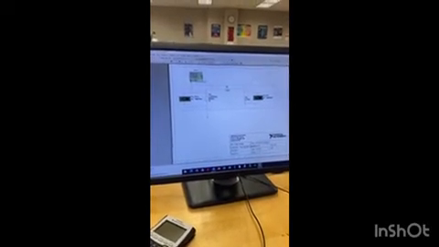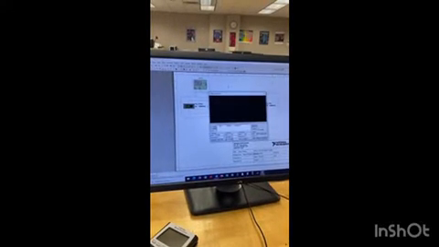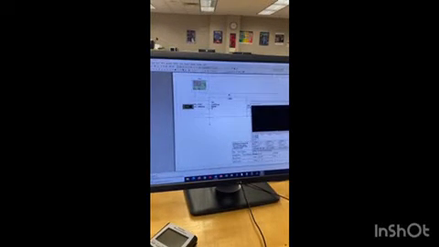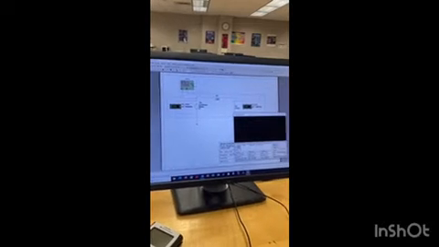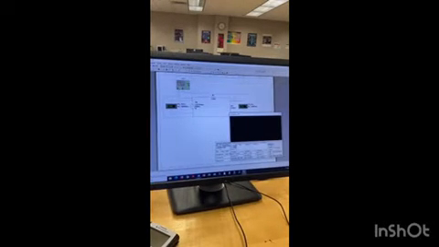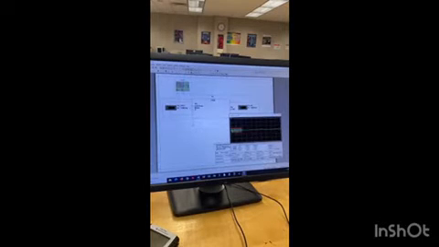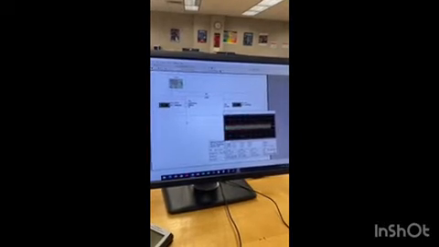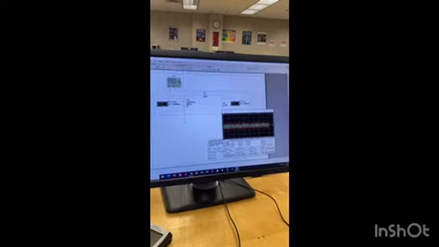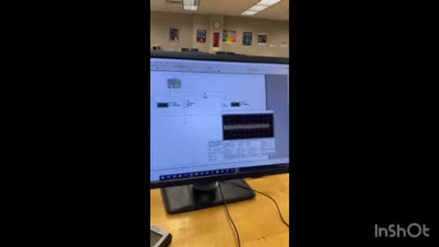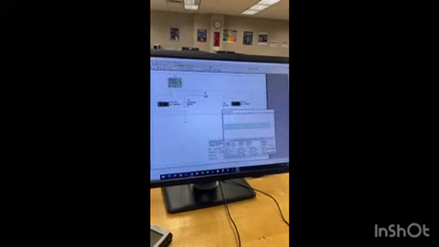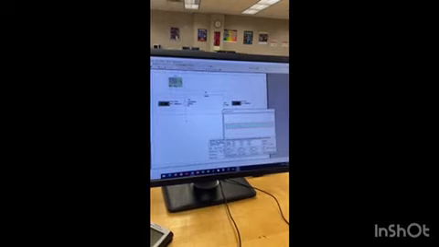And now we're going to double click on our oscilloscope so we can see what our circuit is doing, and we collect more data. Now we're going to run our circuit. We're going to stop our circuit. And we're going to click on the reverse button so we have a clearer picture of our sinusoidal wave.